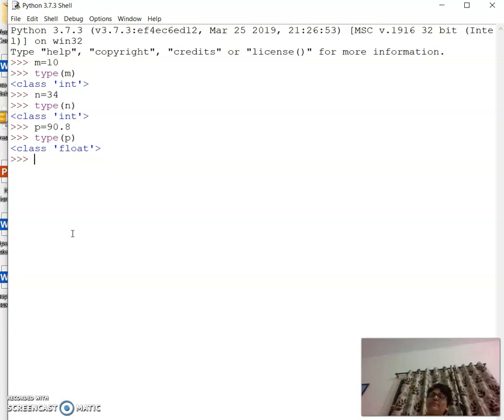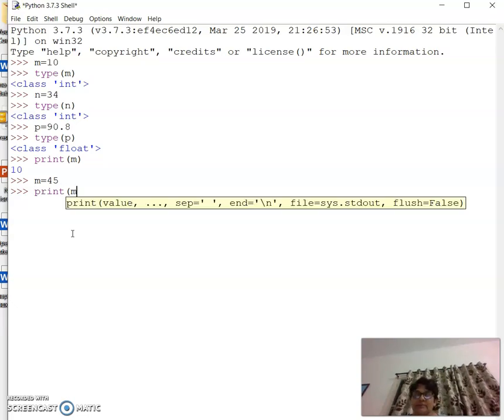Okay, now if I want to print the value of m, I'm going to write print(m). It is giving me m equal to 10. But after some time, if I say m equal to 45, okay, is it going to show me the value as 10, or is it going to show me the value as 45? That we will have to see now. So for that, I'm going to write again print(m).